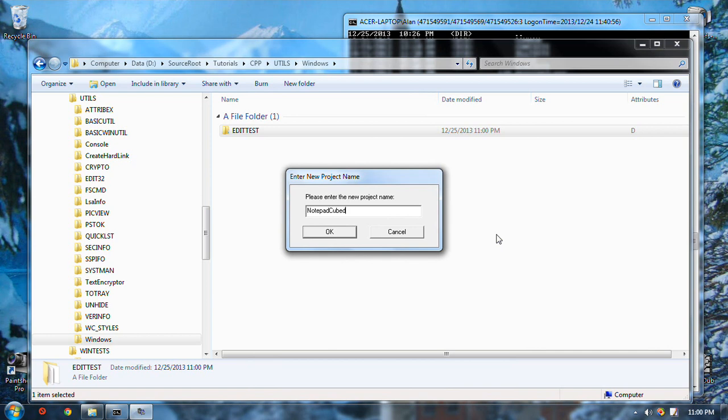Or Club. I used to have a math teacher who, instead of saying cube, would always say club to the power of three. And you know, that's kind of silly, isn't it?